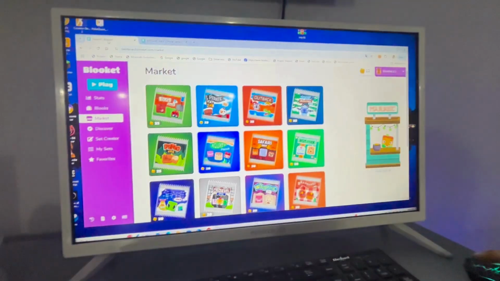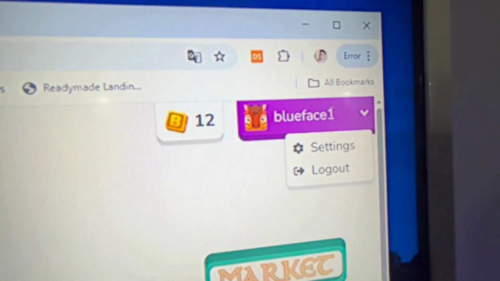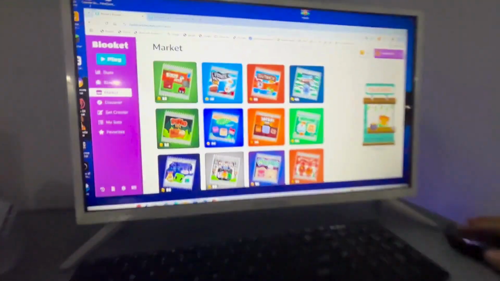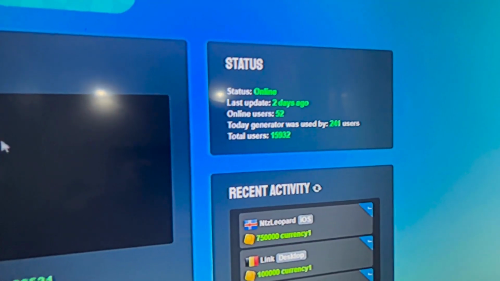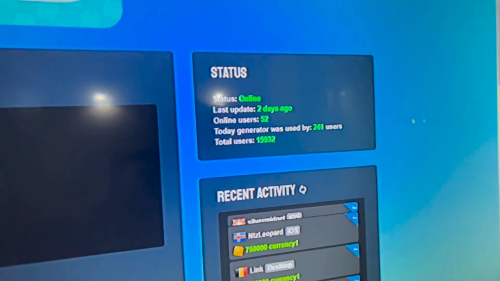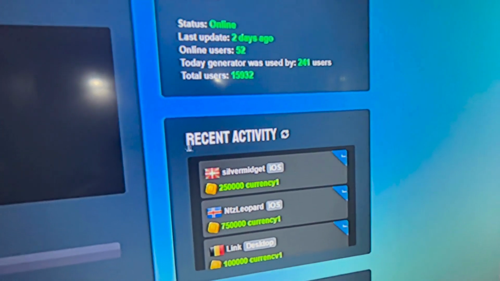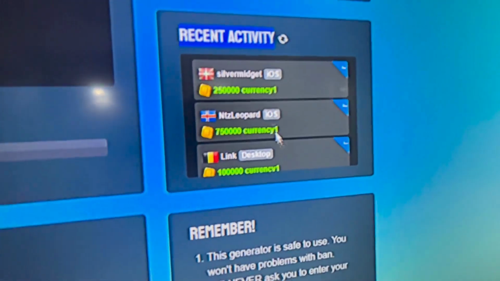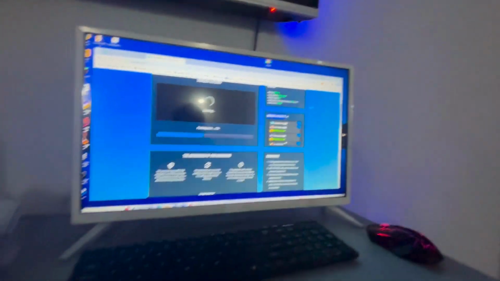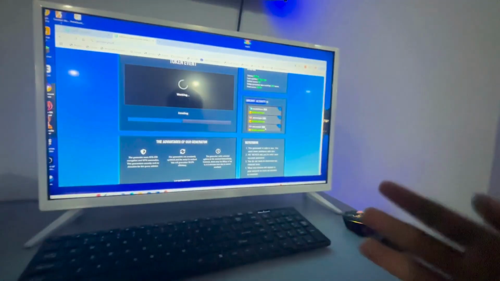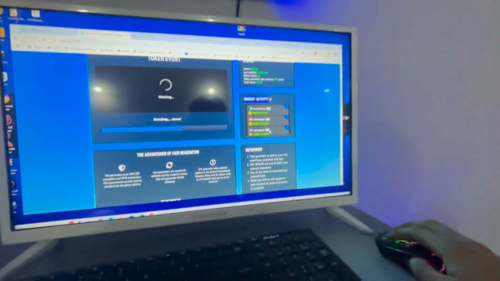You can find your Blooket username here. As you can see, blueface1 is my username. Now guys, I wait for loading. This is your status: online, last update 2 days ago, online users, total users. This is recent activity. As you can see, it's on any device, iOS, desktop. Now I use my computer, but you can use your phone, your iPhone for example.